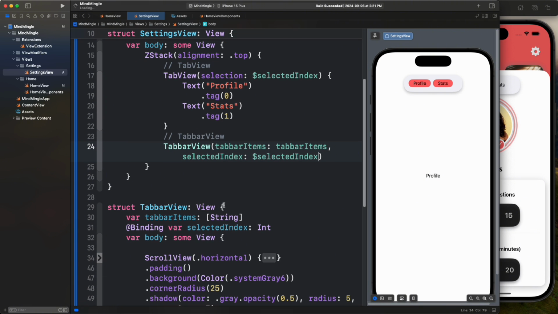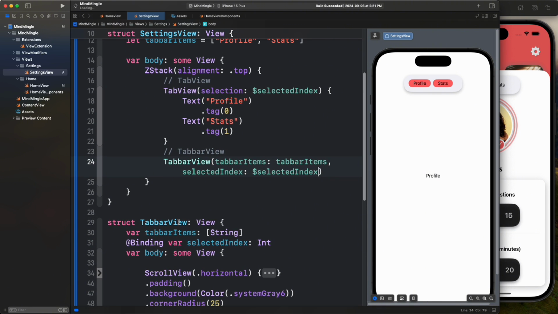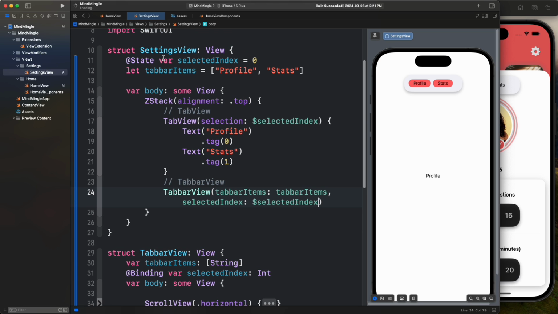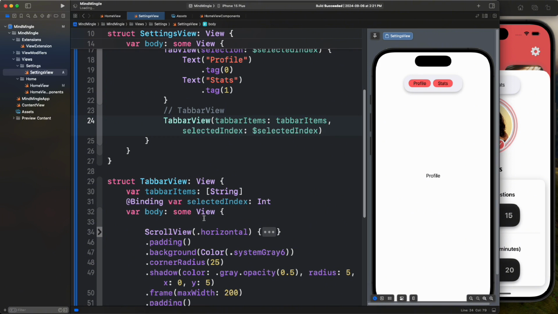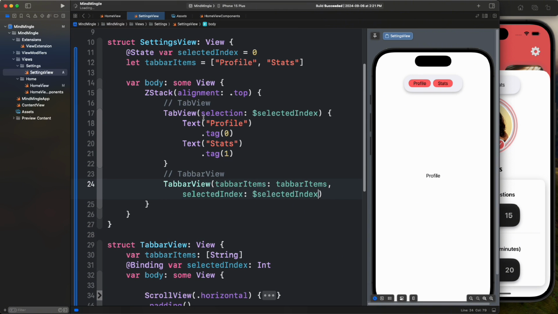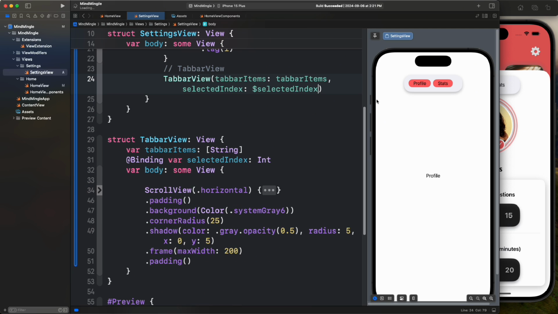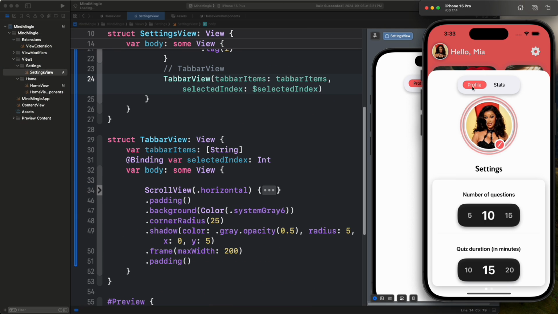And in case you don't know what a binding variable is, well, a binding variable is simply something which is bound to the parent view. Because here, what we want to do is know exactly when this selected index changes. So when this changes, for example when we select something, we want to change the background color, and we also want to change the color of this profile. So that's the reason why we have this binding variable.